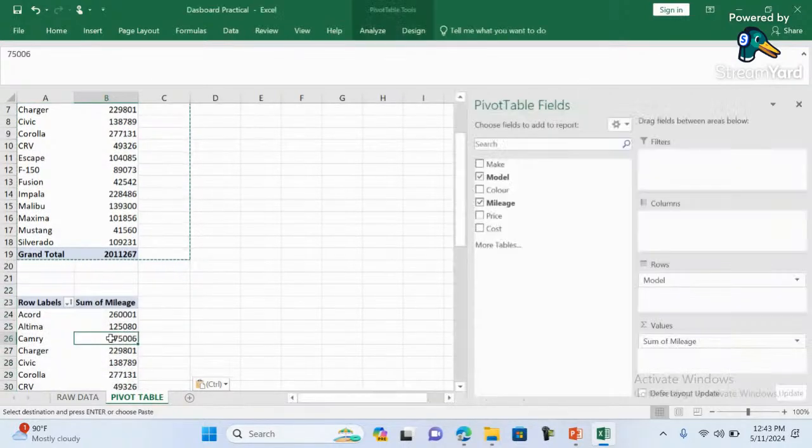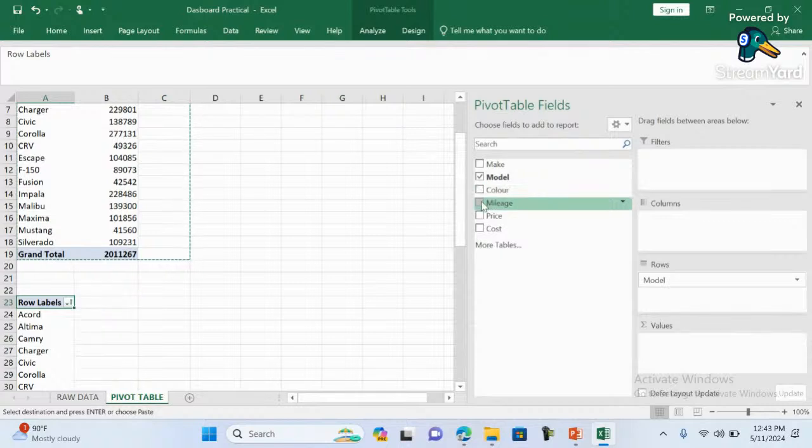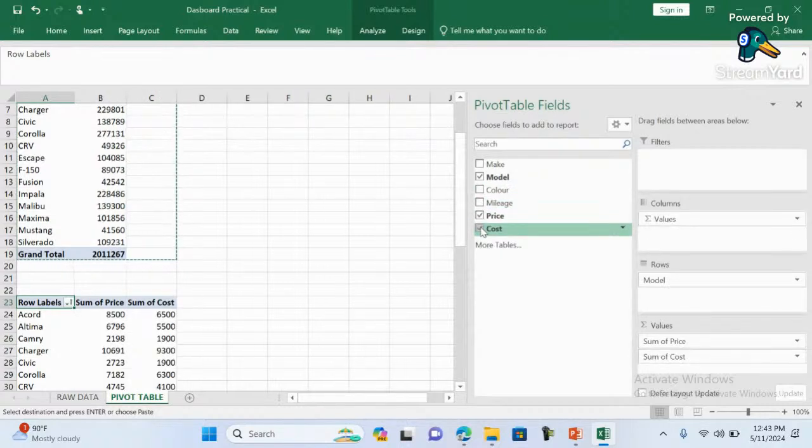Now, anytime you select your pivot table, the pivot table fields will come up. So now you can say, for this, I'm interested in what? The model. Comparing the model, price, and cost. I want to carry out analysis of the model against price and cost. And I can still decide to do it separately.